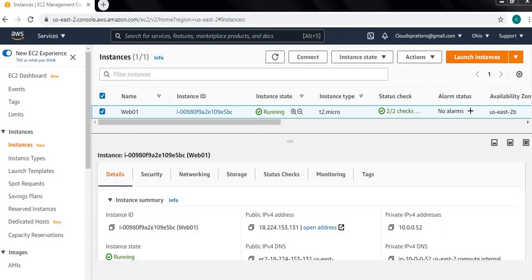In my earlier video, I showed you guys how to take a backup of the drives, the volumes, and how to restore that. In this video, I'm going to show you how to take a backup of the entire server and how to restore that. Before we start, let me show you one more thing, the pricing.